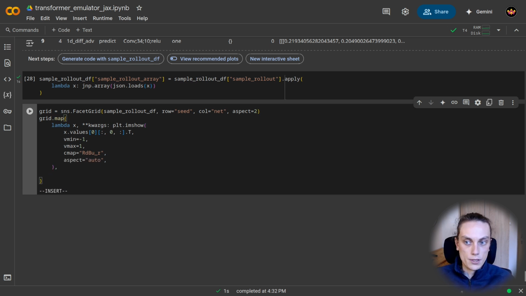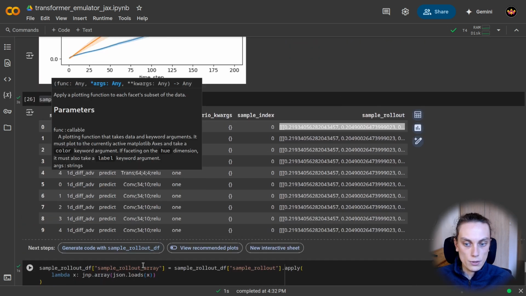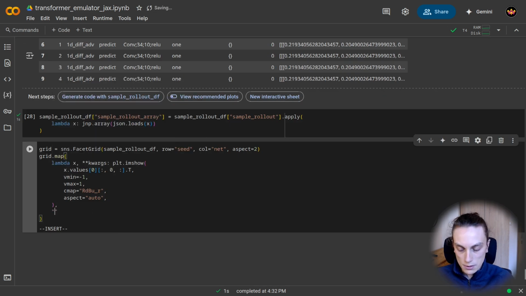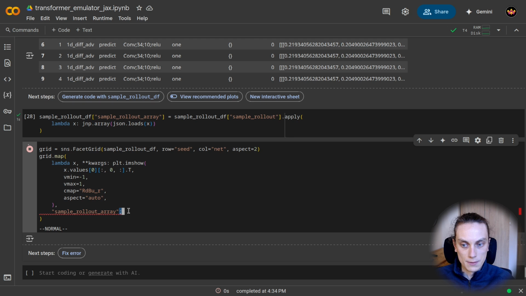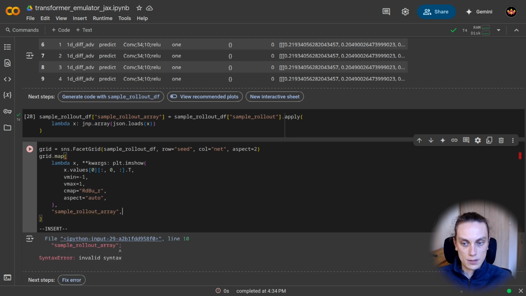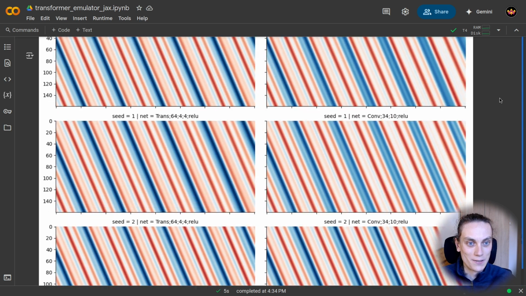And then we need to additionally define what to map over. And this is, of course, this newly created column. So that's going to be the sample rollout array. And of course, without a semicolon, that's stupid. So let's run this. Okay, wonderful. Oh, it's very large. Never mind.